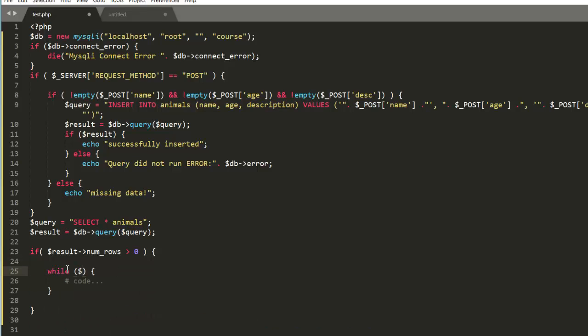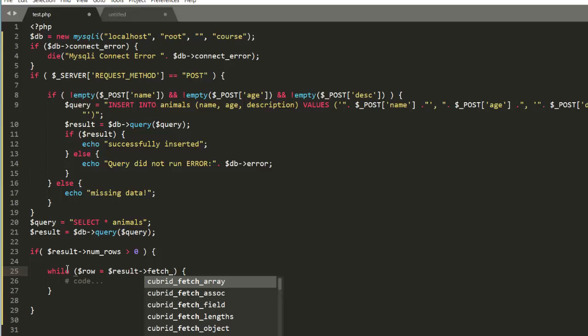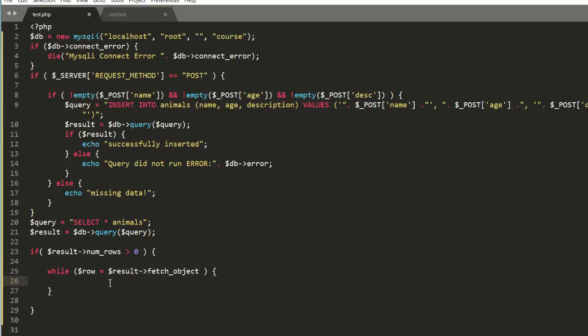We can say while, and we are going to assign this to a variable. We are going to say result, fetch. This is again one of the functions. And now there are multiple ways you can fetch the data from the database using this MySQLi class. There are several ways: object based, array based, associative array based. We're going to use object, and then we can simply access each record using a row variable.